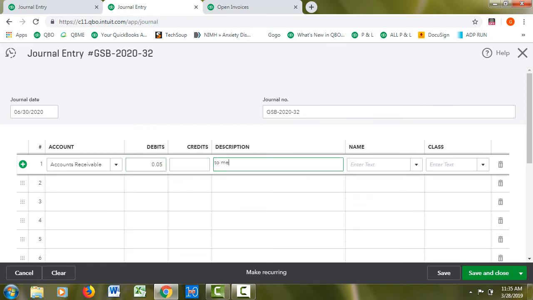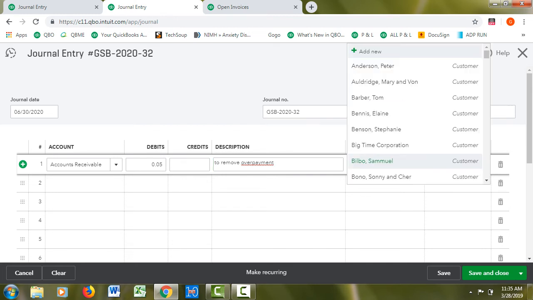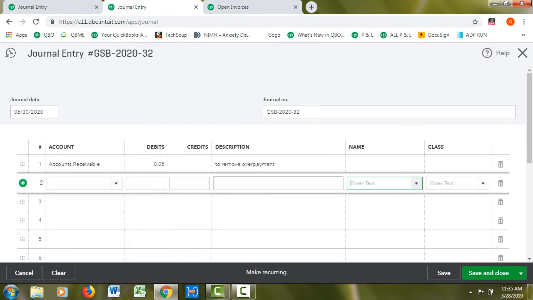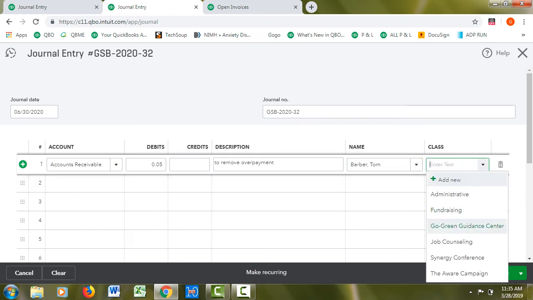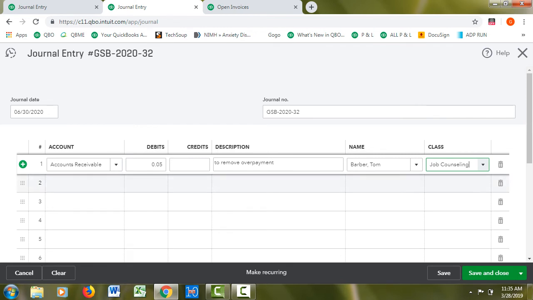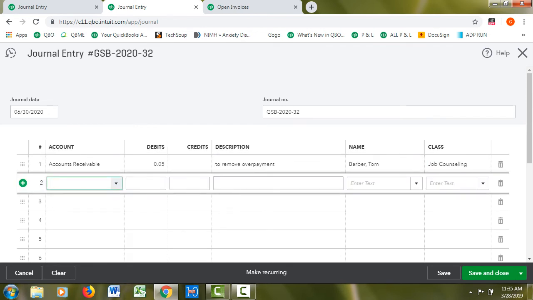to remove overpayment. Okay, and this was for Tom Barber. I think I'll just start typing his name. There he is. And then whatever the appropriate class would be, again, it should be the same class that the original invoice went to. And this is really income to you because it's money that they overpaid you and you're going to keep it. So it's income.